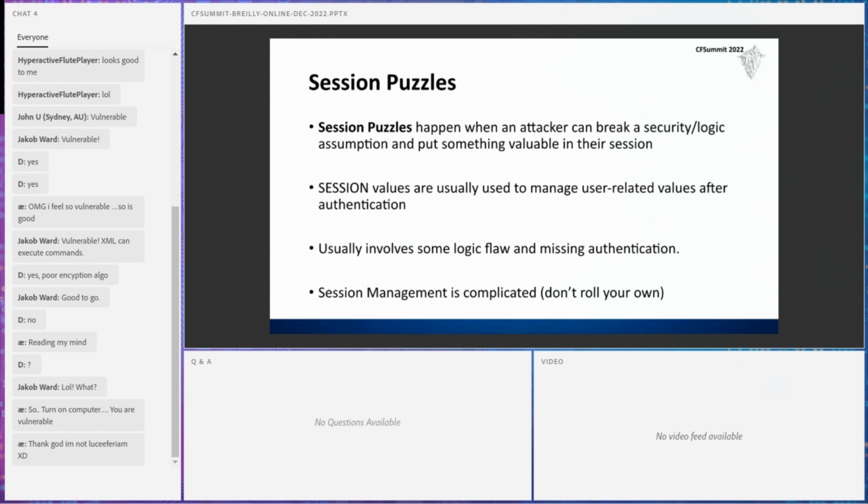Session puzzles happen when an attacker is able to break some kind of security logic or assumptions and put something valuable in their session. Their session is probably going to be used to keep their authenticated state. Am I logged in? Am I not logged in? What user am I logged in as? That's how a session usually works.